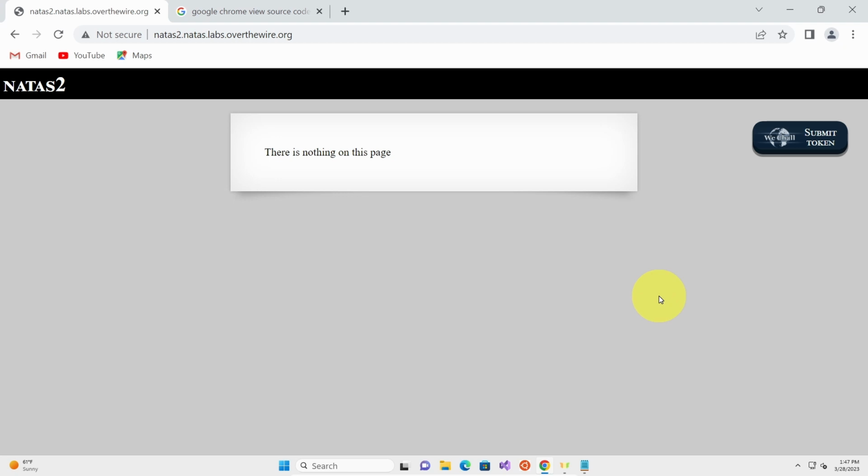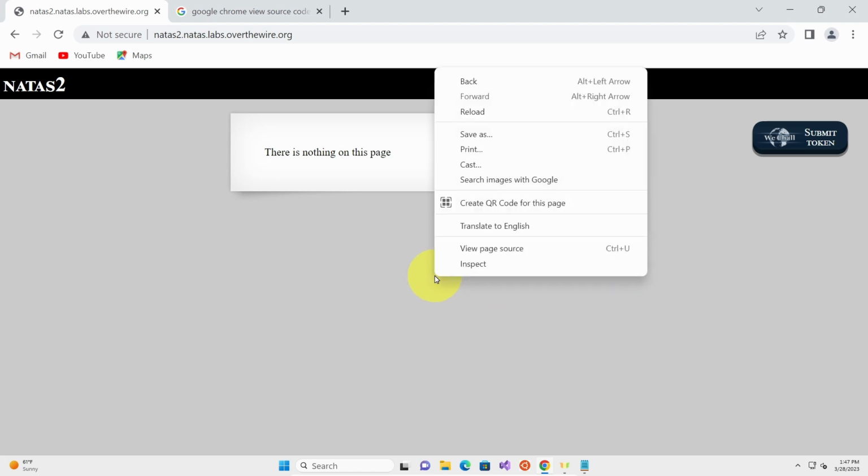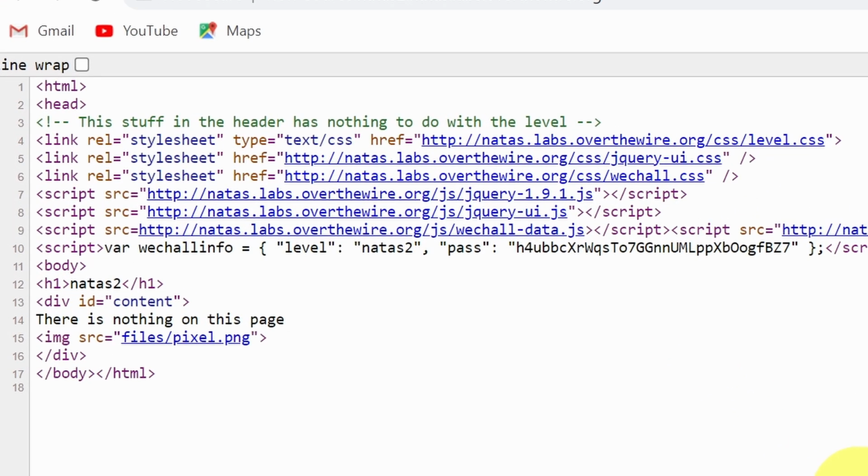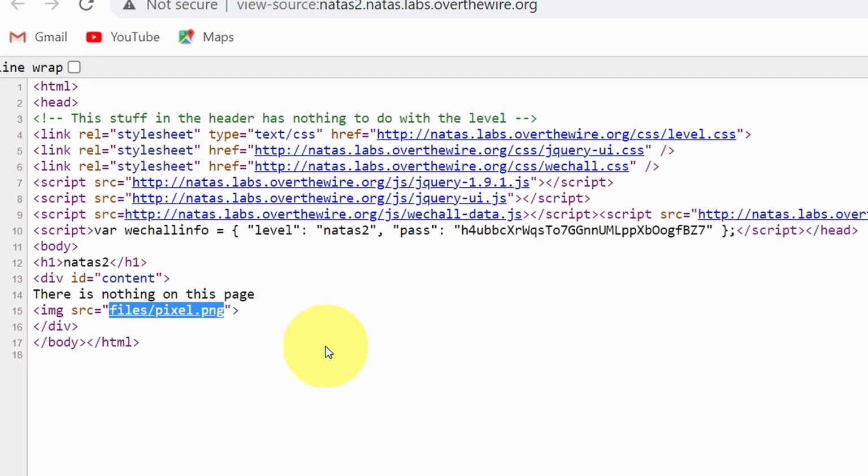The landing page indicates that there's nothing on this page, but if we look at the HTML source, we can see that something is a bit off. On line 15, we see that there's an image that's supposed to display on the page, but more importantly, the image is located in a web directory named Files. We can click on the file and it will bring us to the image, which is a single pixel on the screen.